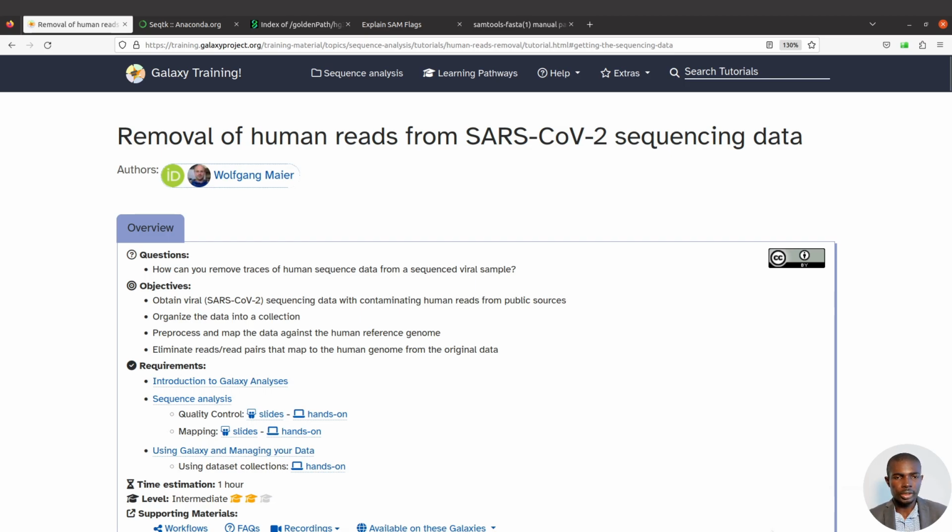Now let's proceed. So what we are going to do next is to set up our environment. That means we are going to install the tools we will use for this exercise. So let's move to the terminal and then do that.